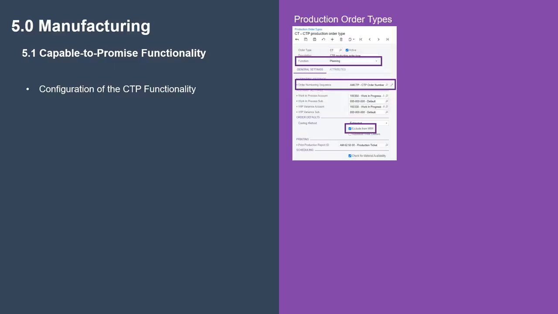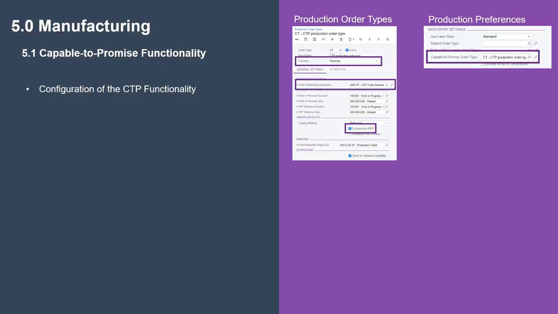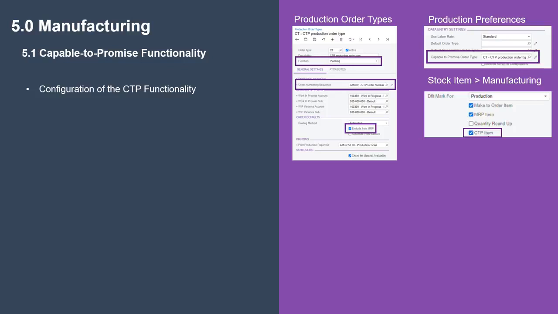It is recommended that a production order type dedicated to CTP is created, assigned to the planning function, and that these are excluded from the MRP regeneration process. Once a new type has been created, this is assigned to the Capable to Promise order type field in the Production Preferences screen on the General tab. Stock items that will work with the new functionality need to have CTP items selected on the Manufacturing tab.